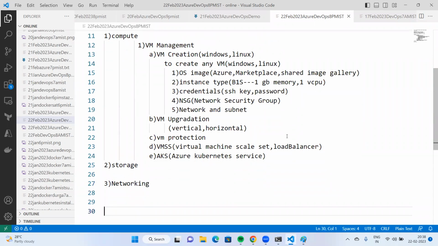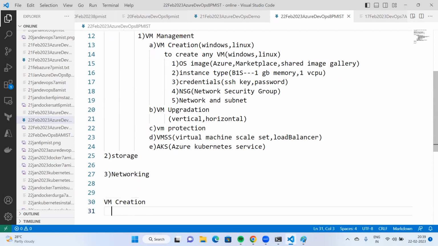Now today, our major activity is to perform VM creation. So as a part of VM creation, we must know what exactly is meant by package management. Package management. This is very much essential for any DevOps engineer. Okay, what exactly is package management?